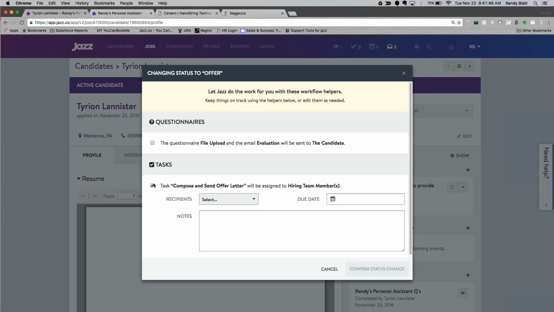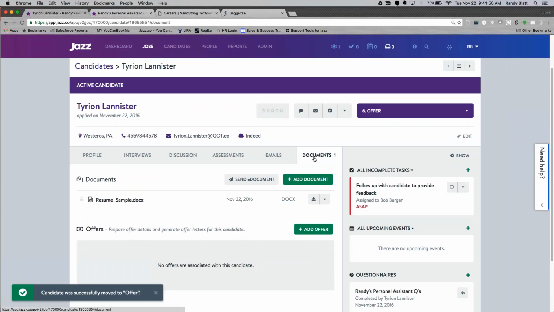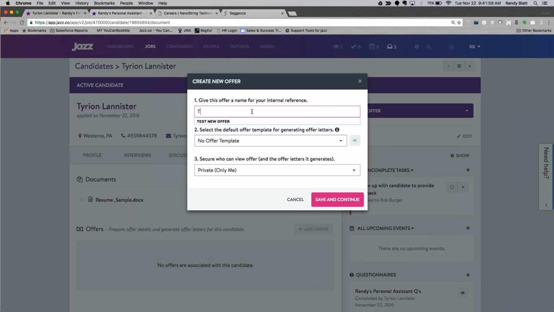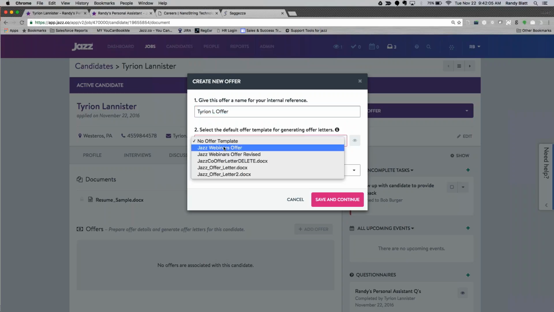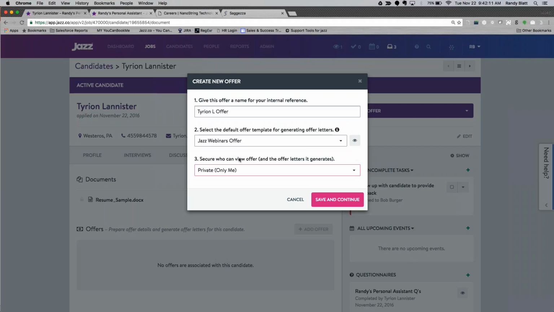Again, you'll see all the automation that we have in line here. So definitely recommend doing that. But when we're ready to create the offer, we're going to go to our Documents tab. We're going to click on Add Offer. We'll just call this Tyrion L offer. We will select our template that we have already uploaded into the system, and we can change the visibility, who can see this offer letter. In this case, we'll allow everyone to see it, and we'll save and continue.